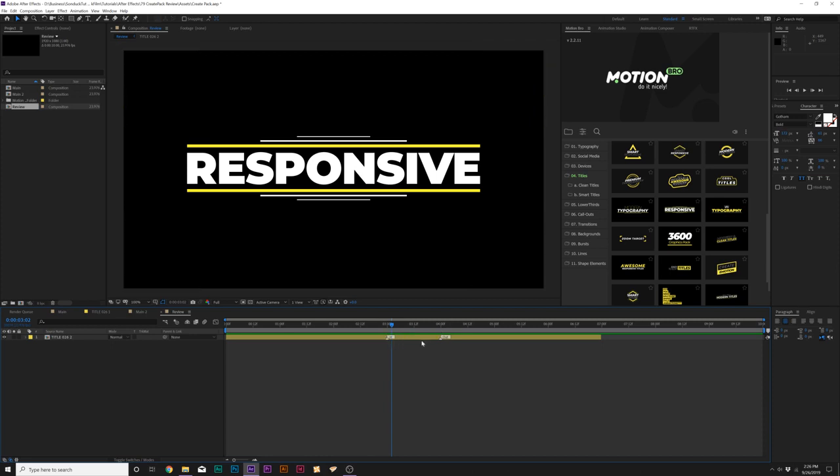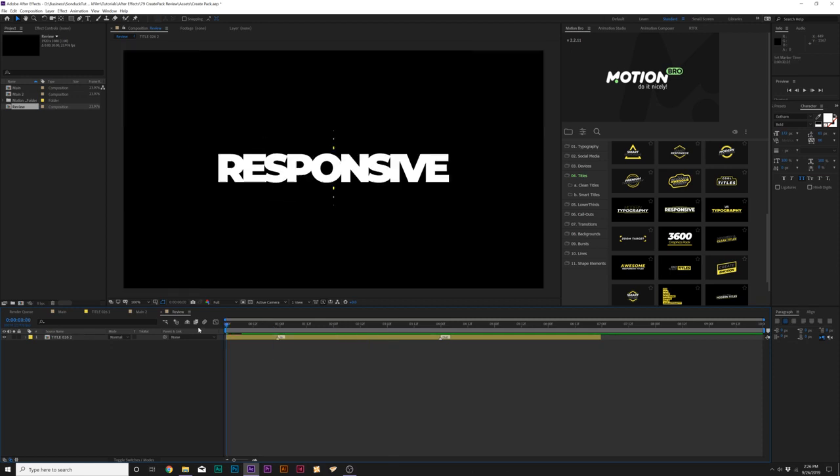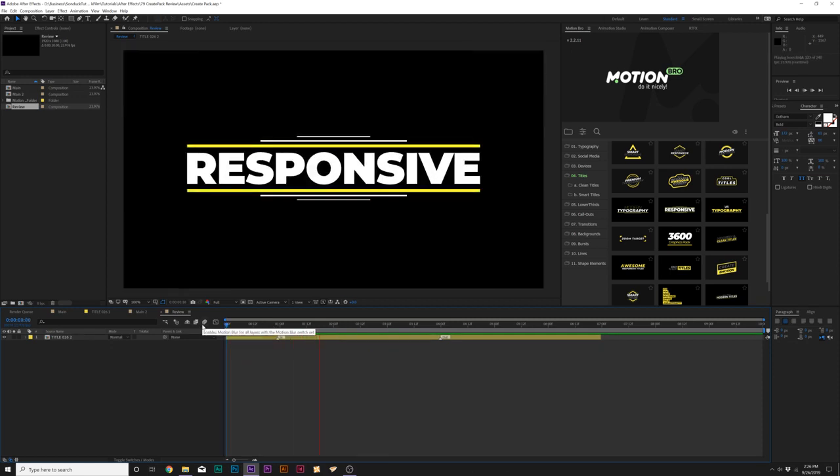So one thing we can take a look at here is the in and out animations. If you want to speed up the in animations, there's just markers here. We can drag it in, and now our in animation is 1 second long. You also have the out animation, so you can make that however long you need that to be.